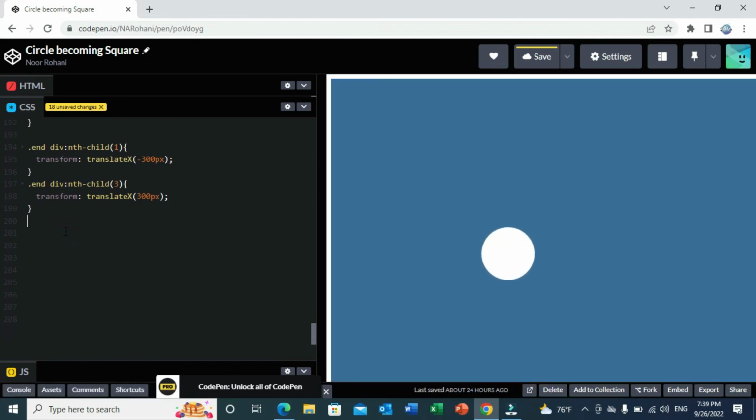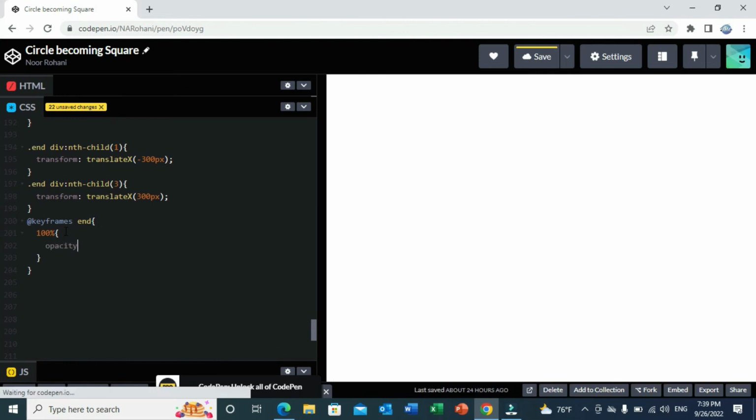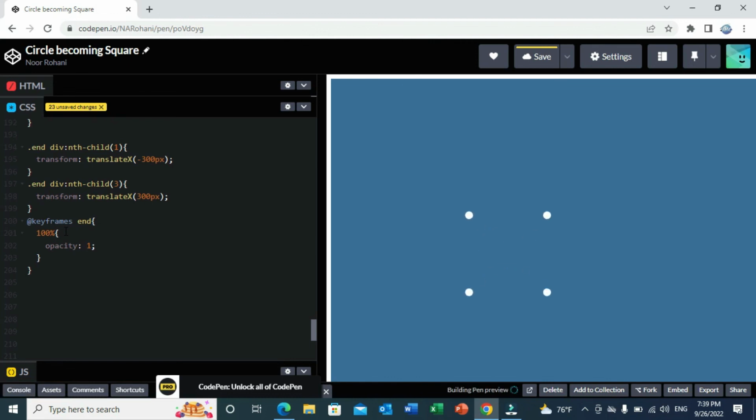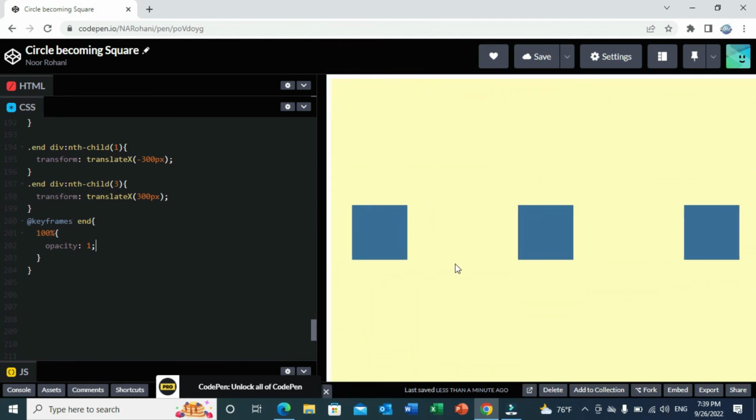Right, so after that I'm going to use the keyframes and end. So let's at 100% the opacity will be 1. Right, so now let's check how it looks. So as you can see the beautiful animation, and that's it. As you can see the text appears on the square.